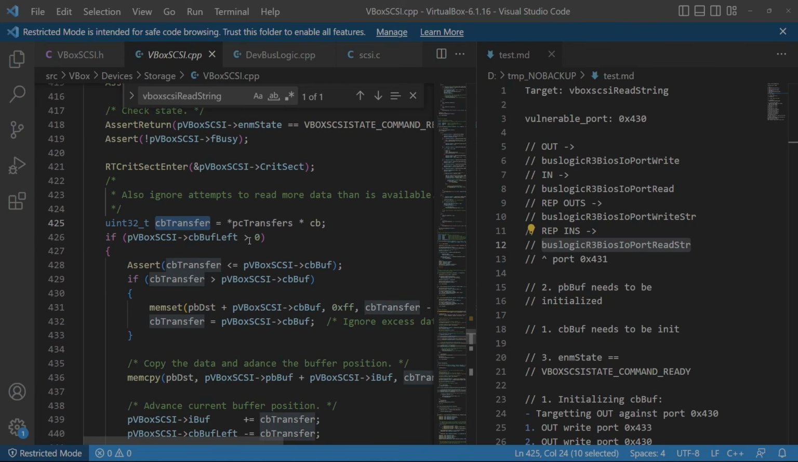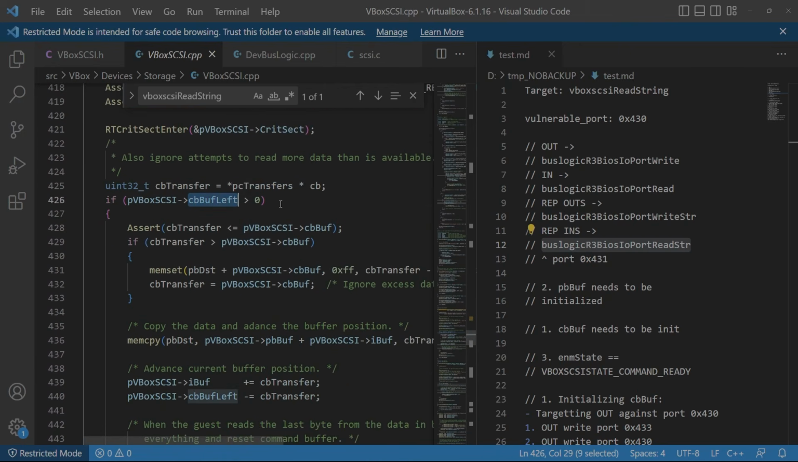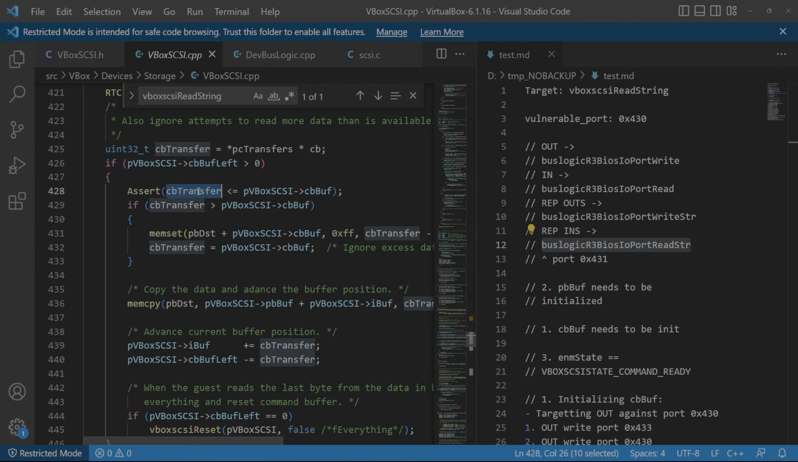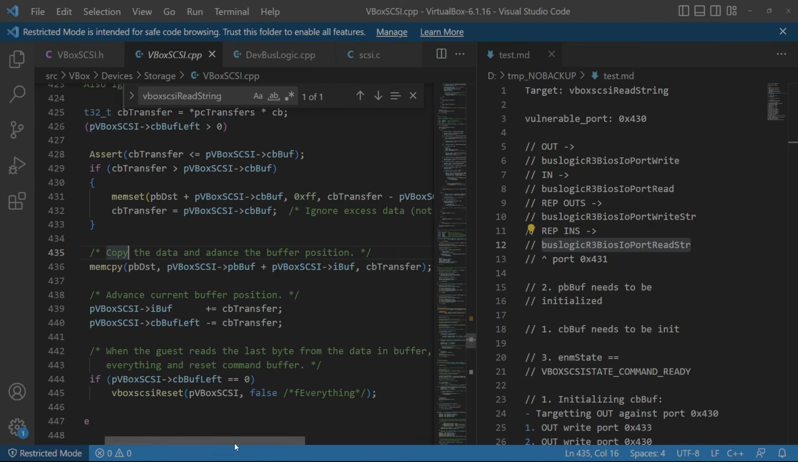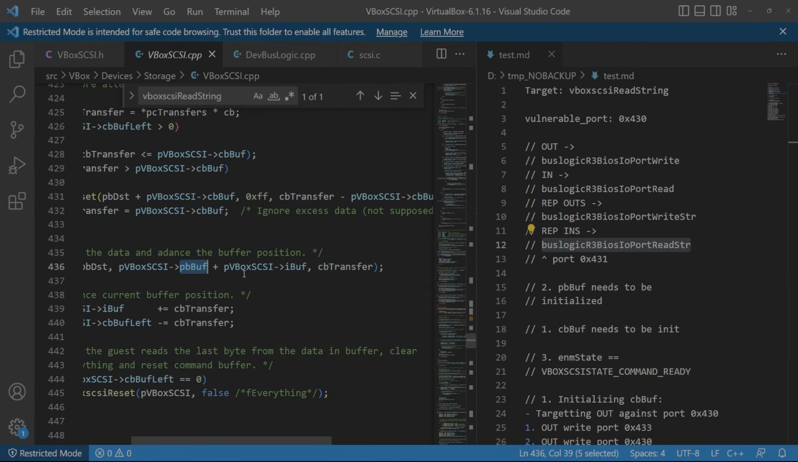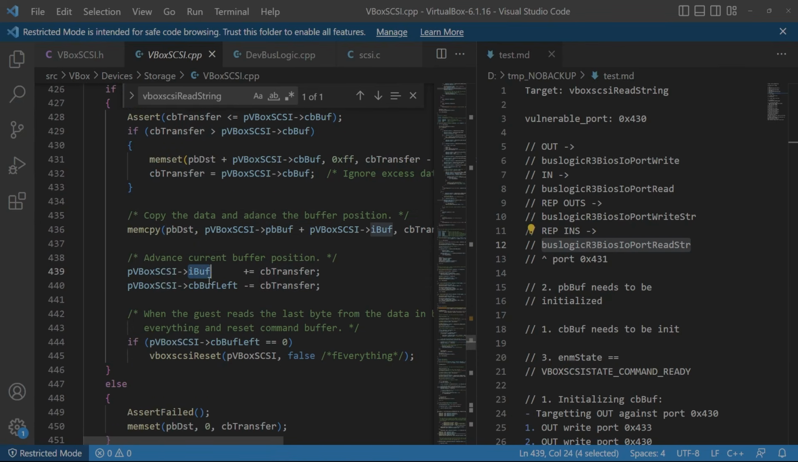Goes in here. CB transfer equals to PC transfers times CB. While buff left is greater than 0. CB transfer is less than or equal to CB buff. Yep. I'm reading max minus 1 byte. I'm reading 9 bytes, right? 9 is less than 10. 9 is not greater than CB buff. So you'll skip that. We'll go down here. It's going to copy 9 from PB buff plus the offset into the dest. And then iBuff gets plussed, CB buff left gets minused. If that equals to 0, which it won't, reset, but it won't.